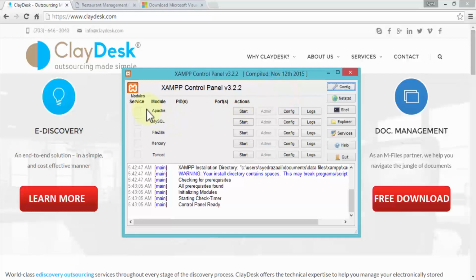And notice the services are Apache, MySQL, FileZilla, Mercury, and Tomcat. These are the options that we had selected during the install that we wanted them to be installed as well. But in essence, we will only use the Apache and the MySQL to configure our web server and to be able to create websites and host on this web server. So at this point, our installation is complete and our Xampp control panel is open.